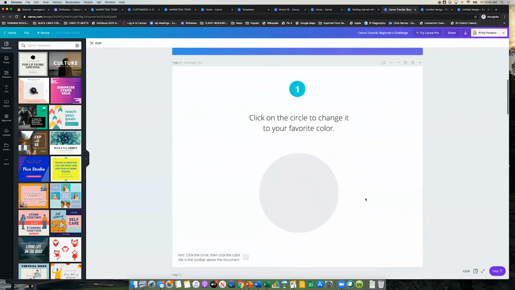And so we're going to scroll down to begin. It's going to take us to page 2. And it's going to give you some instructions on here on what it wants you to do. So it wants me to click on the circle and change it to my favorite color.